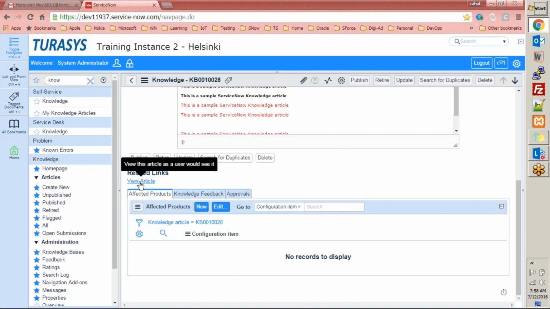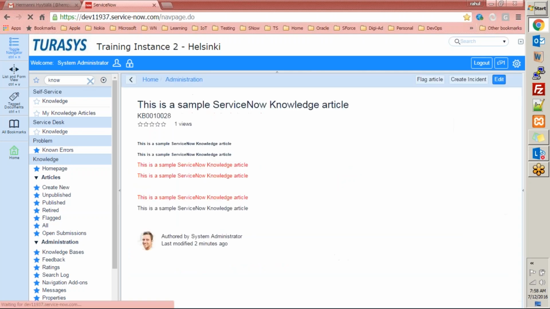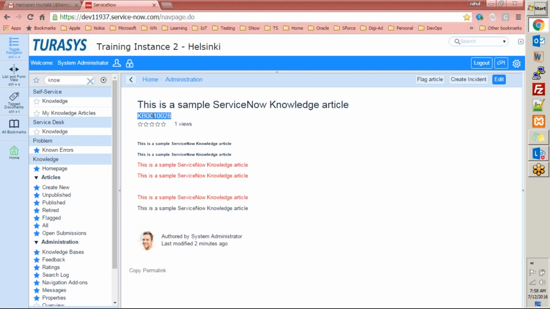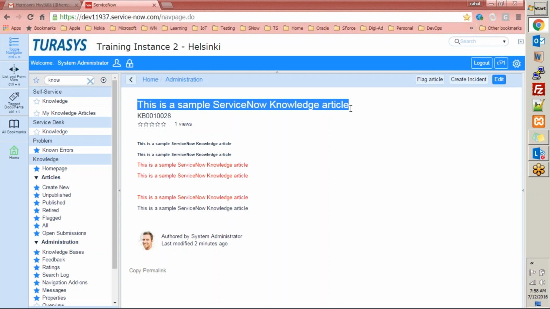Now, before publishing, you can view your article and see how your article looks like. So this is how your article will look. Right? So, see, the formatting is preserved as we did earlier. The formatting is here. This is the knowledge article number, and the short description that we had there is coming as a title of the article.